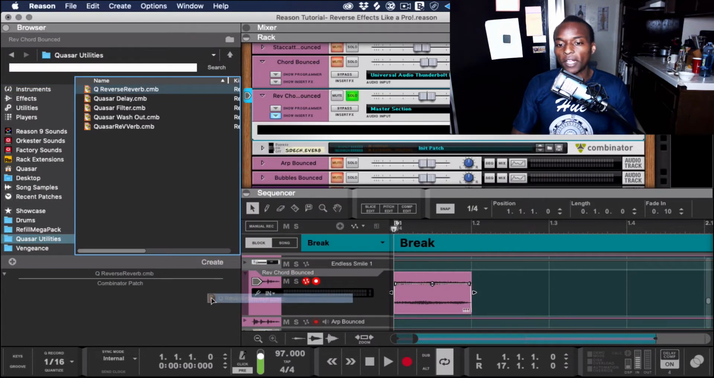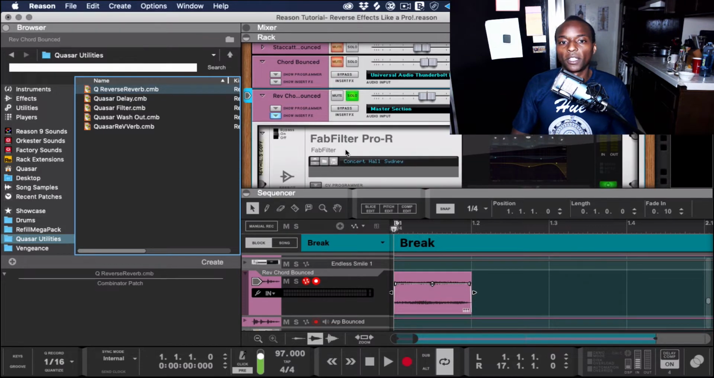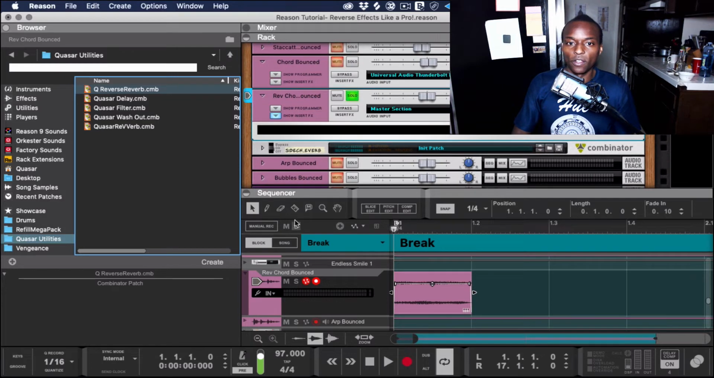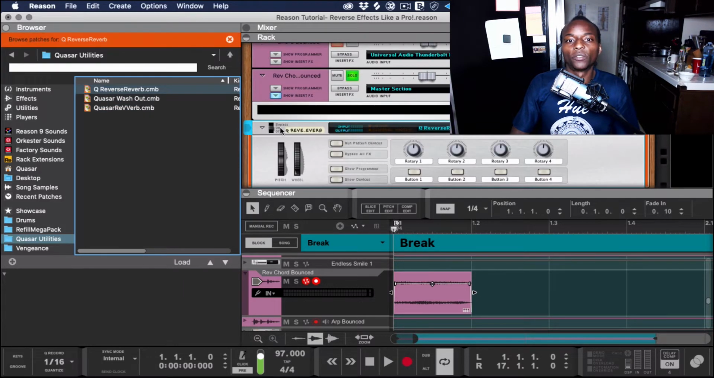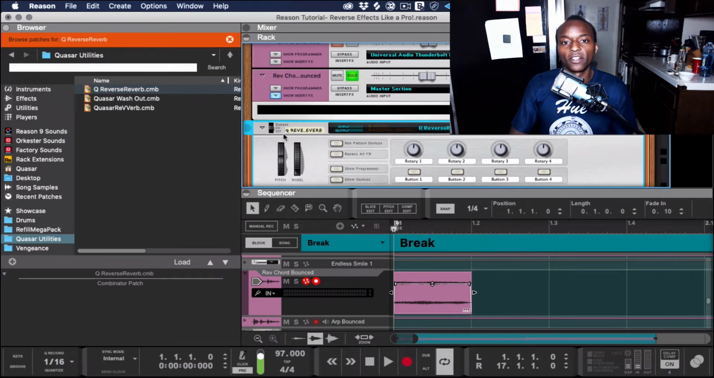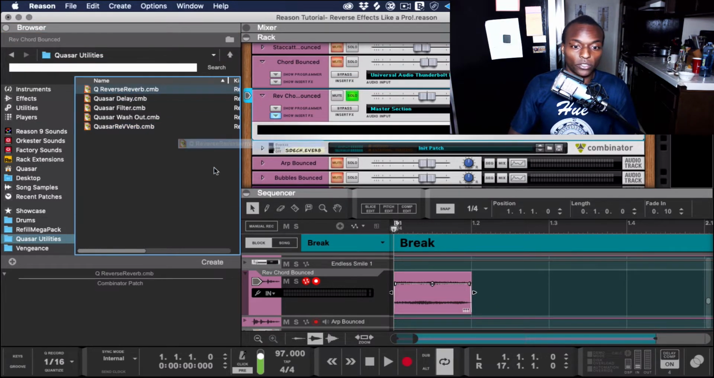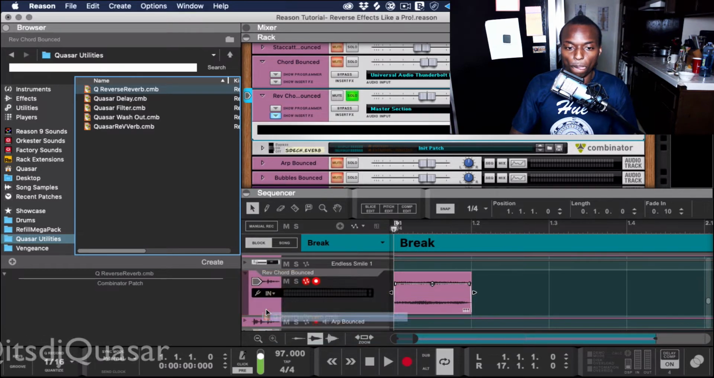So I'm gonna drag it here, so that it populates within the insert effects. If I were to drag it here, it will make the combinator underneath. I don't always want it that way. I don't know why that's the way that works, but that's just the way that works. So put it here. Boom.